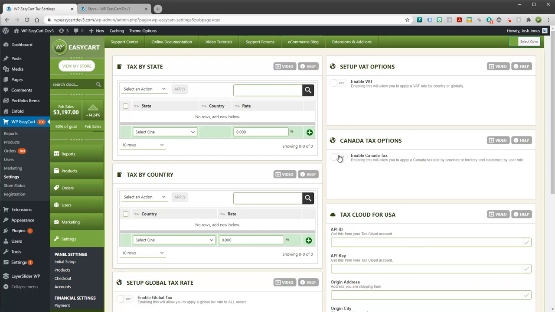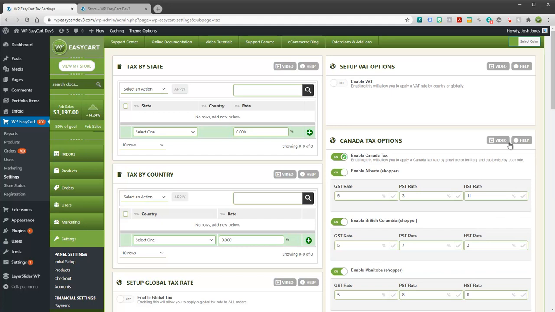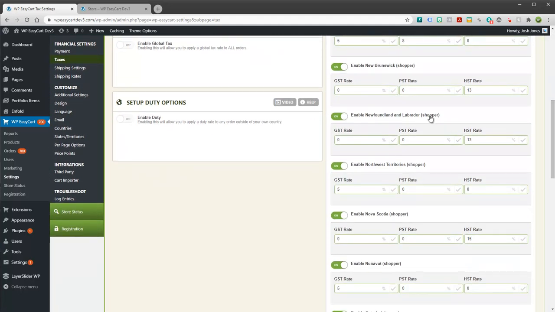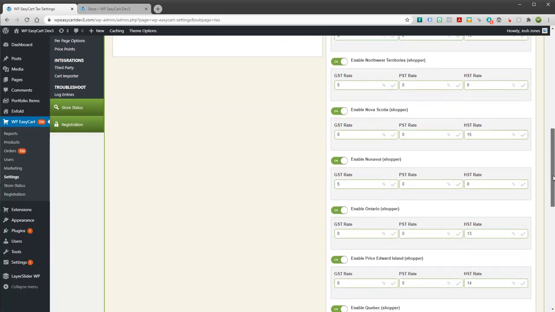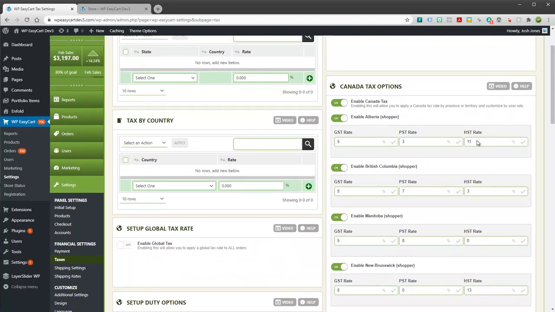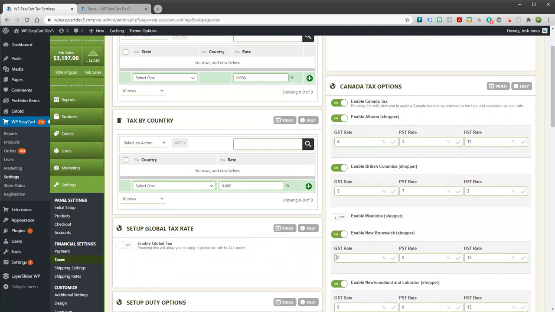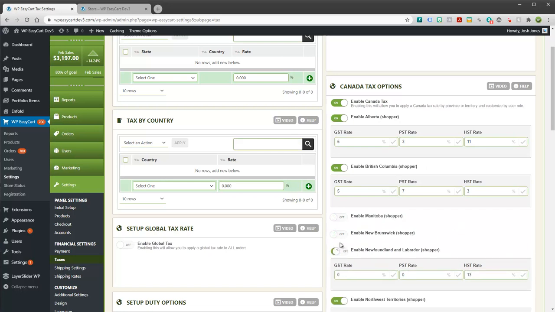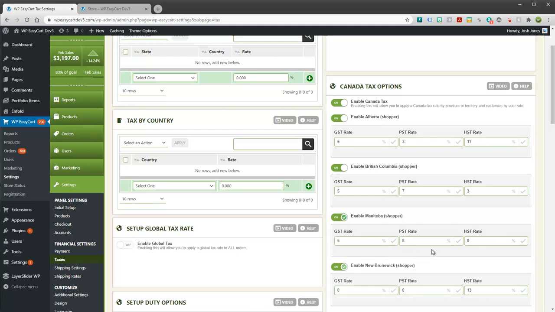But Canada, let's go ahead and turn it on. When you do, you're going to see all your provinces here, and you're going to see your GST, your PST, and your HST rate just for those. You can see here, for example, I can turn off any of these provinces that I don't want to worry about, if that's your situation. You can also come in and customize the rates. For example, British Columbia, GST 5, PST 7, HST 3. I don't know if those are right, but you can see the example here.